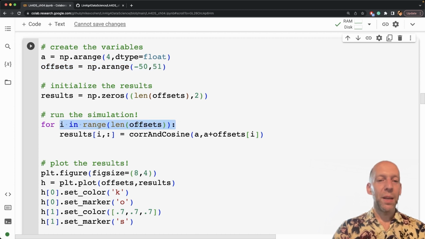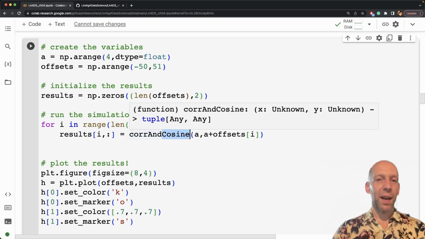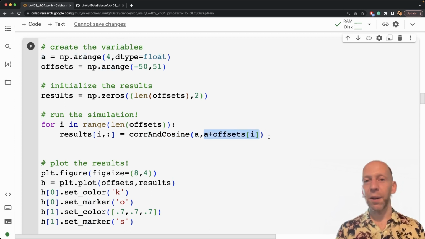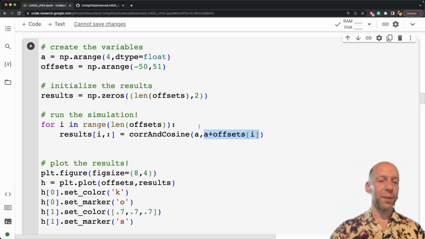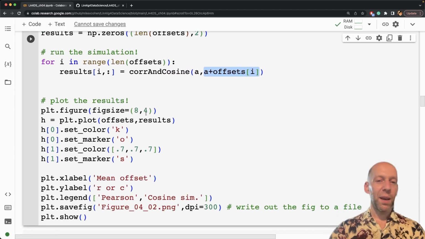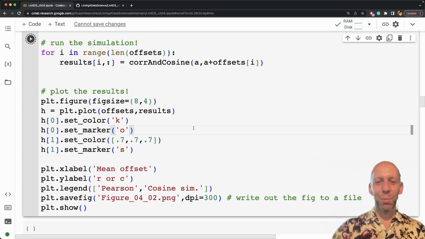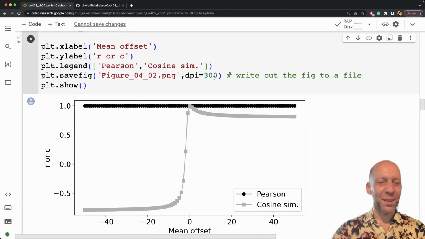I just have a loop that goes over all of these elements in the offset, and I store the results, which are the correlation coefficient and the cosine similarity, using the function that I created in a previous exercise for variable A. And then this is variable B, which is literally variable A plus this offset. It's that simple. Once you have this function, this exercise is pretty straightforward. Actually, most of it is just about plotting and getting the plot to look nice.